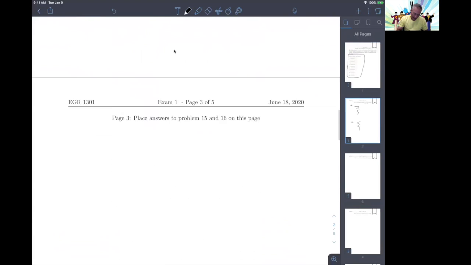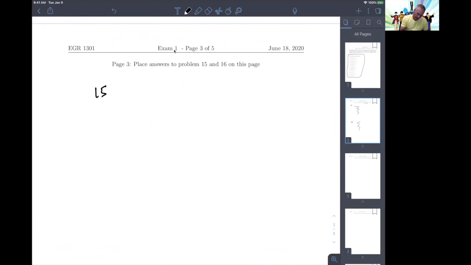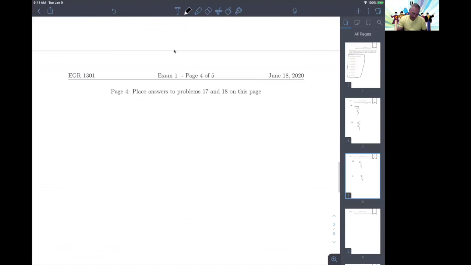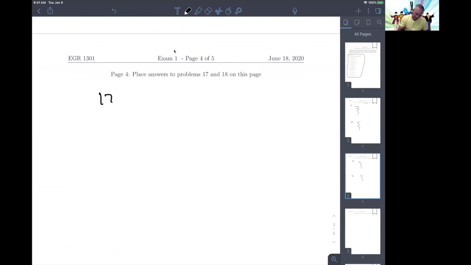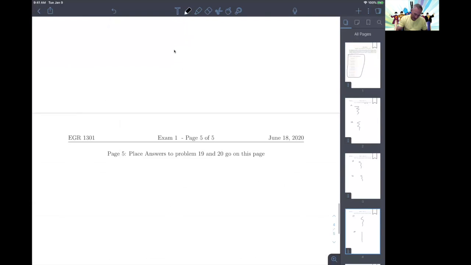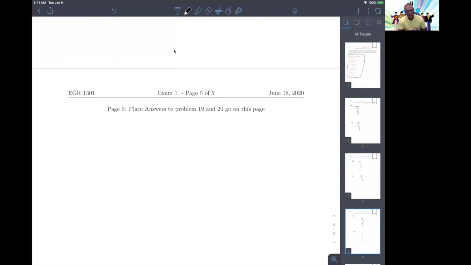And then move on to the next page. Problem 15 goes here. 16 here. There should be plenty of room, okay? And then you just keep going like this, 17, 18 on the same page, right? And then of course, 19 and 20. All right, so it's not complicated, but I think that's an easier way than having to mess with Canvas and submissions, having to punch a button to see the next question. I was worried about, is it easy for you to go back, right? So I think this simplifies things.